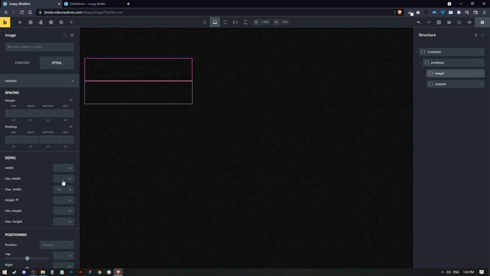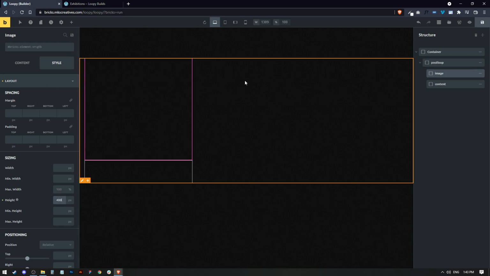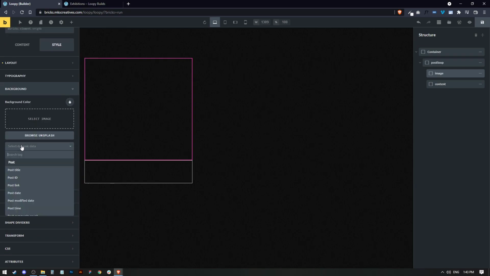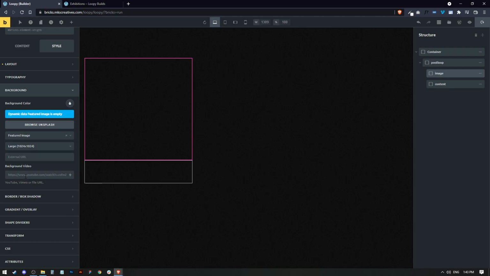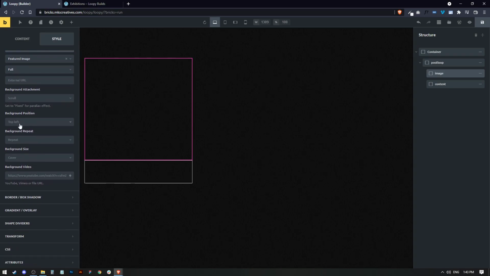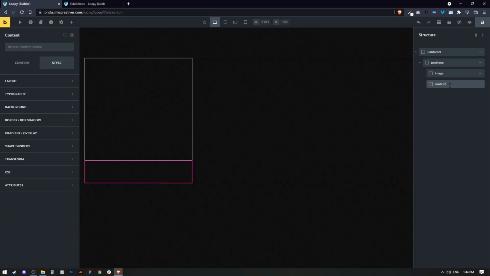Because this is my image, I'm going to leave the width because we don't need to touch that. We're going to give it a height of 400 just so it's nice and big. Then we're going to come down to background and click on the dynamic dot. We're going to come down and click featured image. I usually leave it at full. Just going to go through these. I like to set it at center, no repeat, and then select cover, so it's got a nice cover there. You won't see any of this until I've actually populated it, which I'll do at the very end.